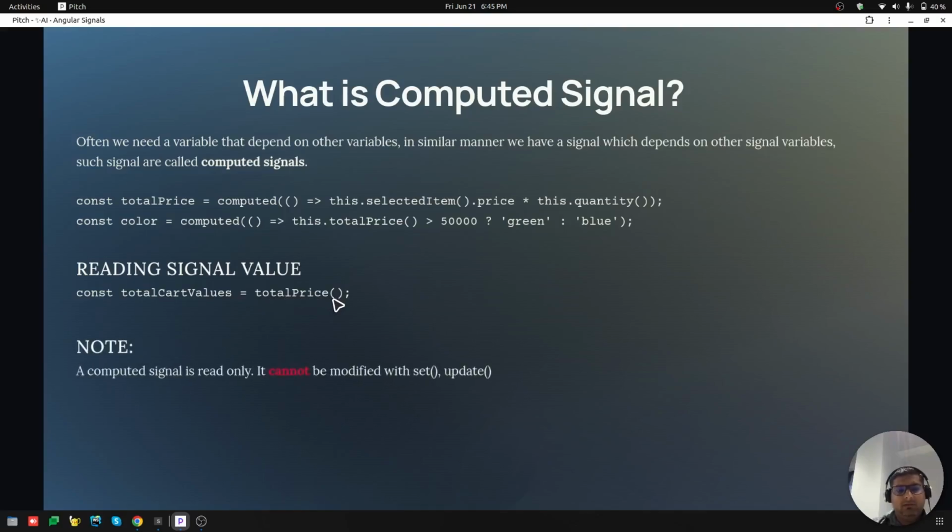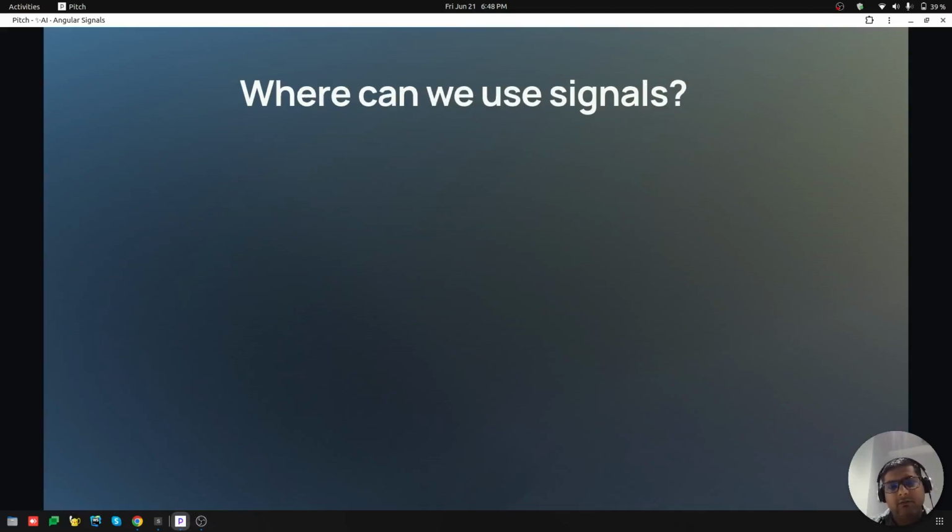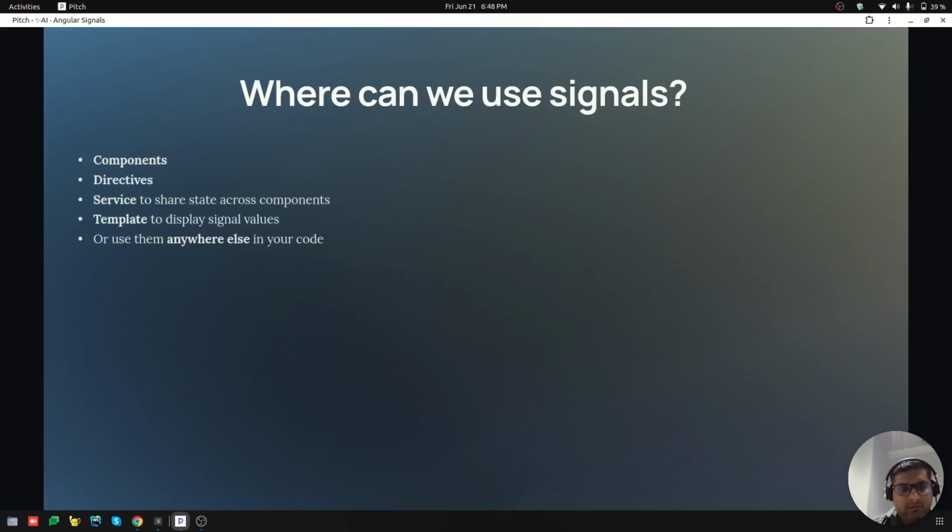So what is the catch here? Here we can only read the computed signal's value, but we cannot update the value of the signal using the set or update method. So we have seen what a signal is and what a computed signal is. Now let's see where we can use signal in our application. We can use signal in components, in directives, in services, in templates to display the values of signals, and we can use it anywhere in our code to work with reactivity.